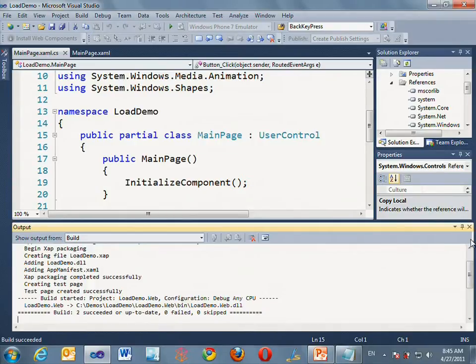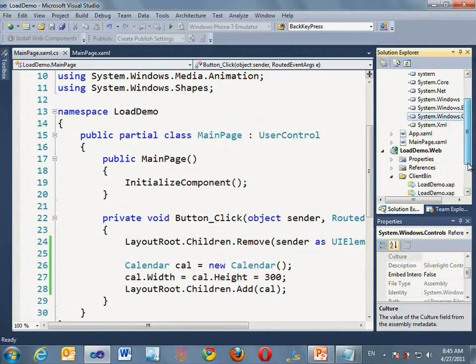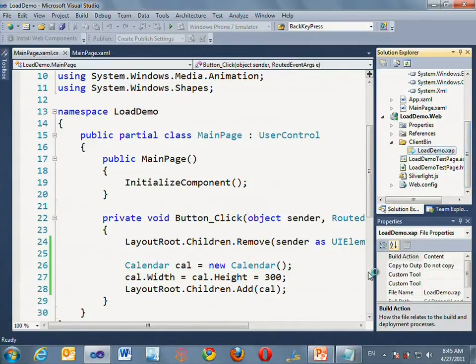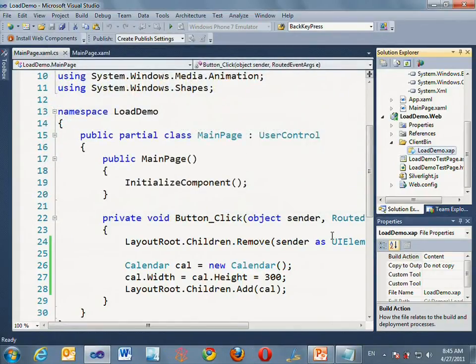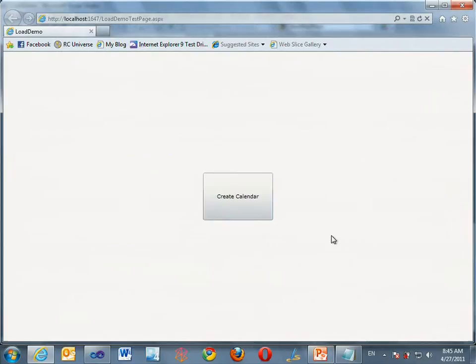But if I look in the zap file, I'll find that it's not there. Our zap file is much smaller now because that assembly has been removed. So what's going to happen if I run this thing? Does the fact that the compiler is happy now mean that the runtime is going to be happy as well? Well, let's find out. So far, so good.